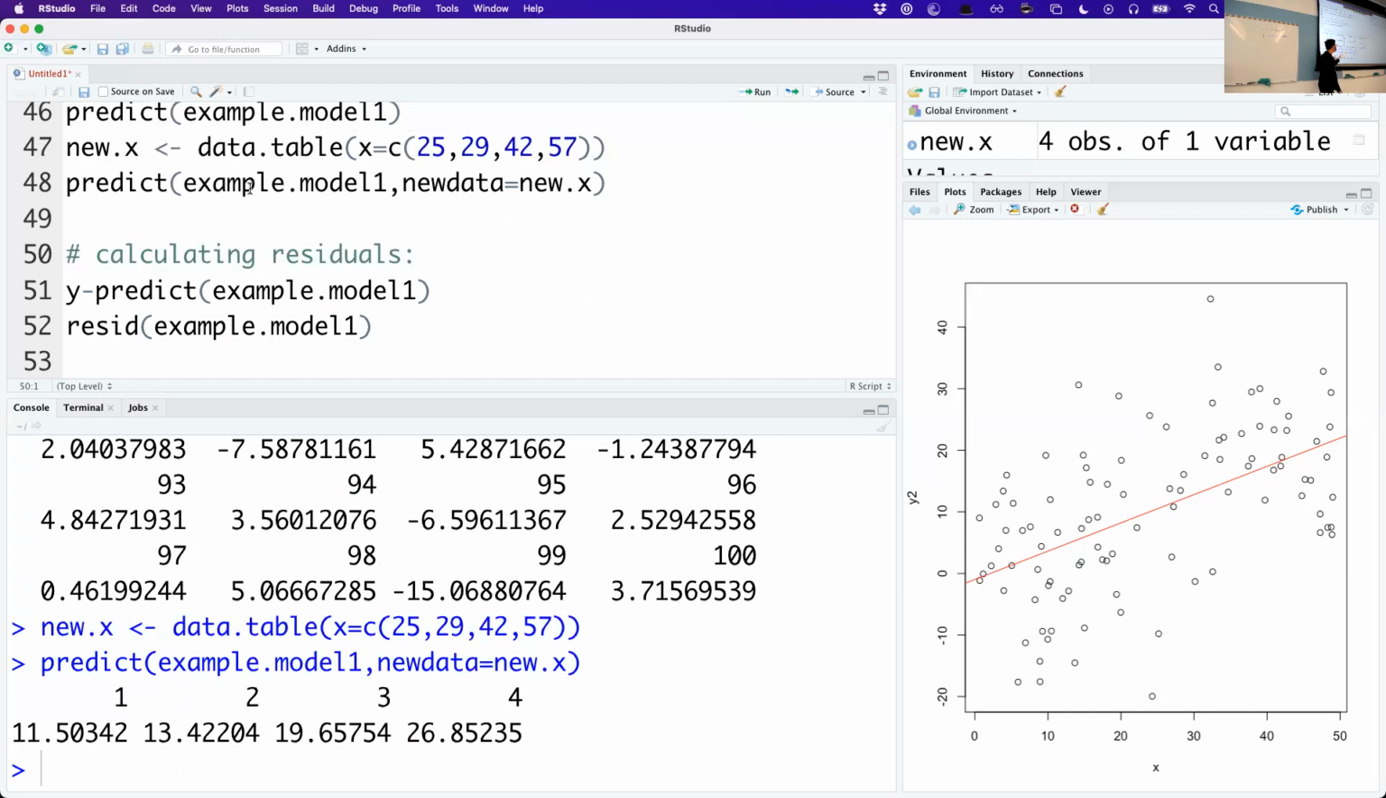So at x equals 25, if I were to plug 25 into this equation, it will return 11.5 and then 13.42 and so on and so forth. So this is how you can ask your model to predict on a new set of data. You just have to make sure that whatever you feed into it has to have data in the same form. So if I ran a regression of y on z, this actually wouldn't work. You have to have the name of the column be the same as what you ran your regression on.